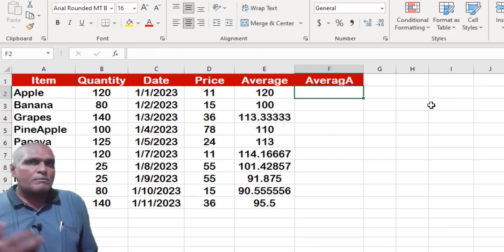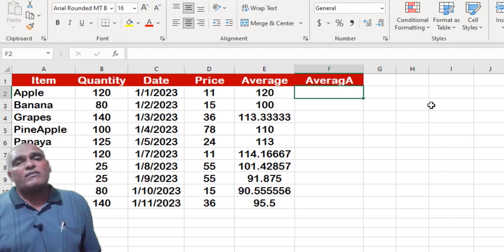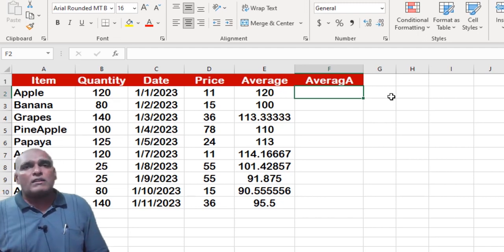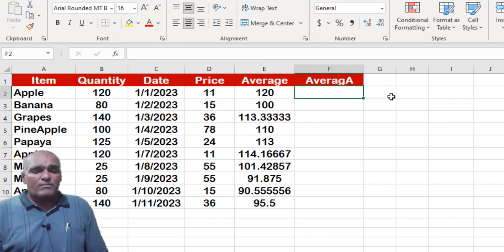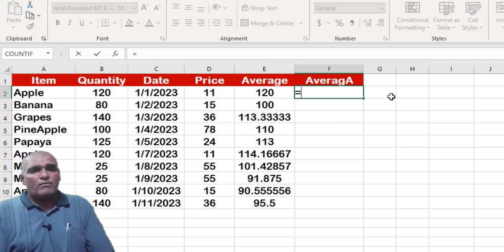So what is the difference between Average and AverageA? While calculating the average function, application doesn't consider text value. But coming to AverageA function, application considers text value as one of the element. Let us see.